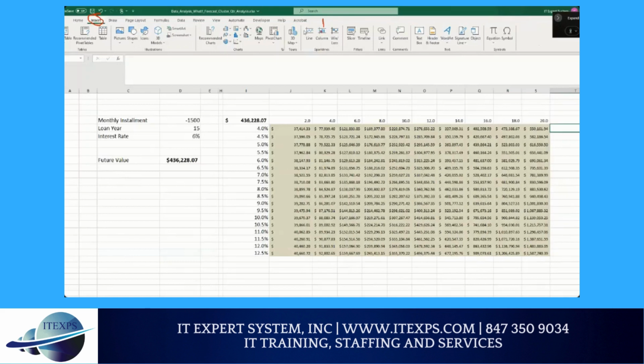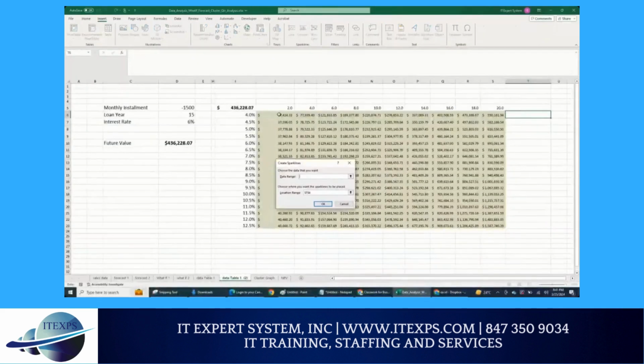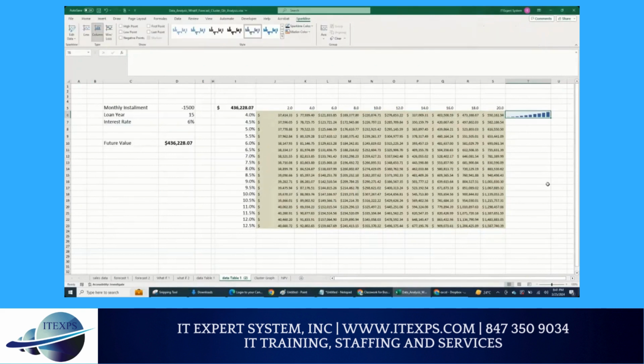Click on column and you select the data range. So I'm going to highlight this row only. Highlight the row and just say okay. It will give you a nice column. Let me repeat one more time. It kind of gives you distributions. So kind of nice.